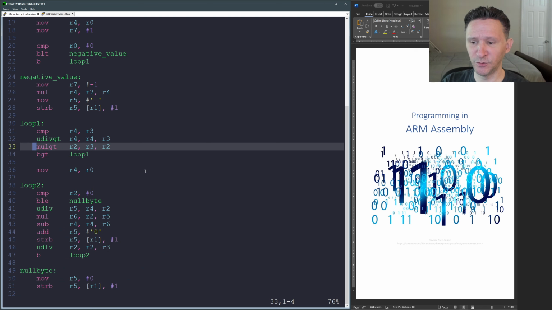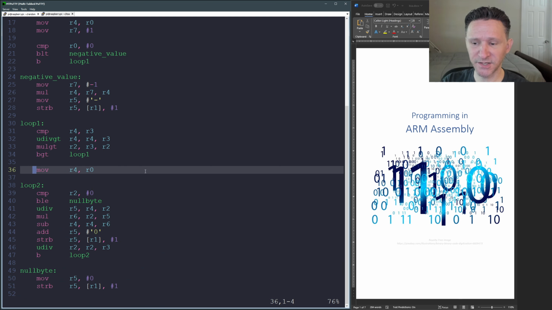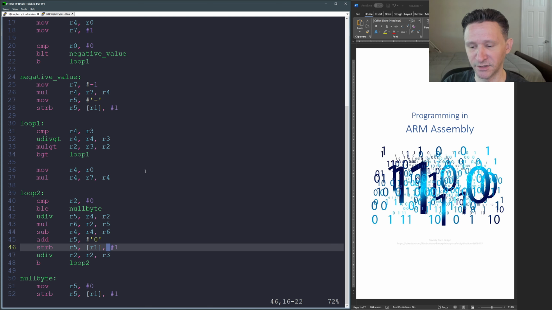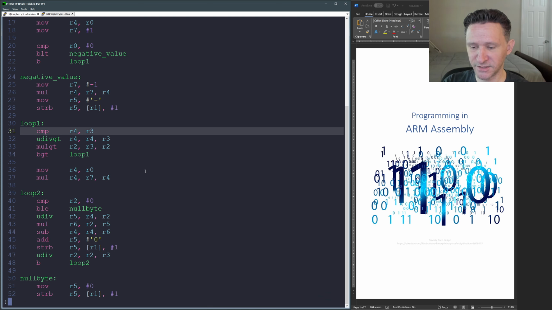Now, after we finish loop 1, we have essentially lost the information that we had in register 4 to begin with, and that's why we're copying register 0 back into register 4. But when we do that here, we're copying the original number, which is potentially still negative. So what we want to do here is do this multiplication again, where we reconvert register 4. Once again, we convert it back into a positive number so that loop 2 doesn't have any problem dealing with it. All right, so let's go ahead and write that change.